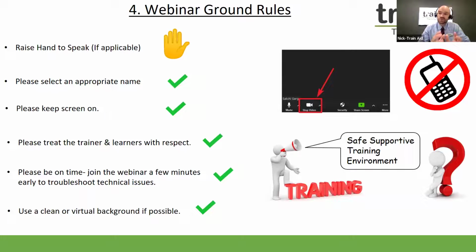And also use a clean or virtual background if possible. So if you prefer using a blurred background, that's a very easy way of ensuring that your background is nice and clear. Oh, there we go. I've done that. So that's quite common, having a blurred background. But my background, we have obviously the training room here with the Train Aid sign in the background, so that's appropriate as well. So you just use your judgment there with the backgrounds.